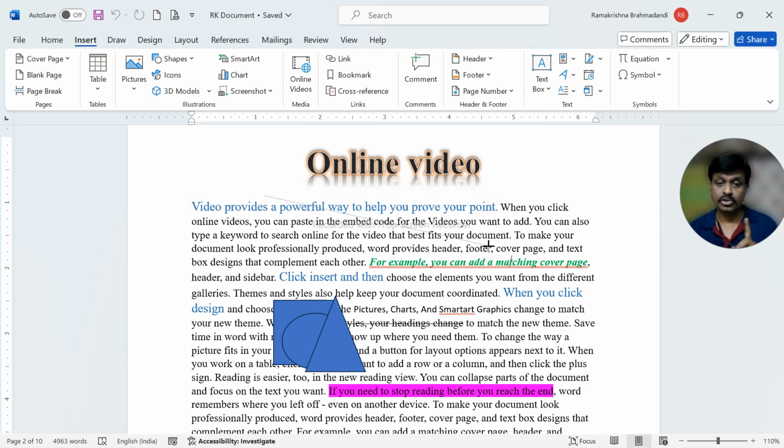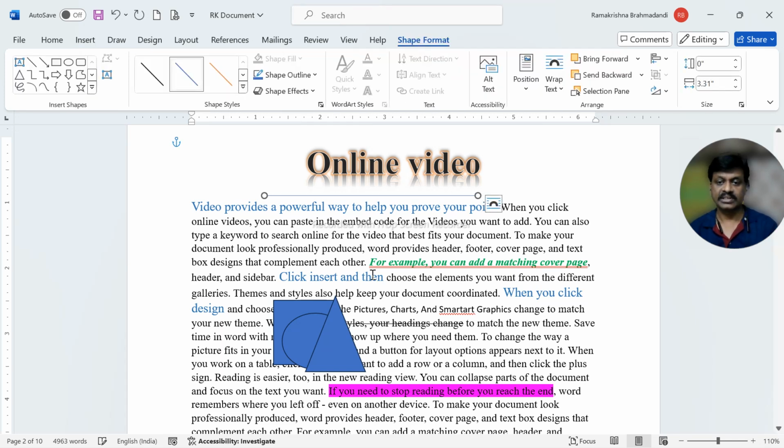If you want to draw a straight line, just hold down the Shift key. So you can draw a straight line, at 45 degrees, next 90 degrees, like this you can draw. As soon as you draw a shape, selection handles appear there.